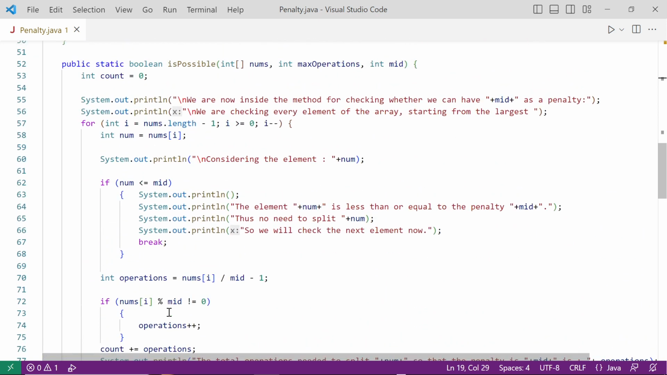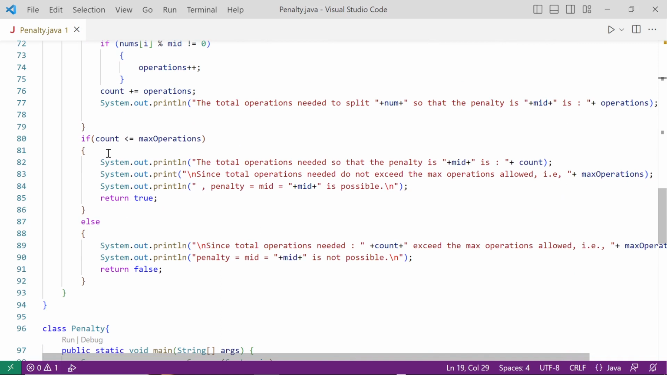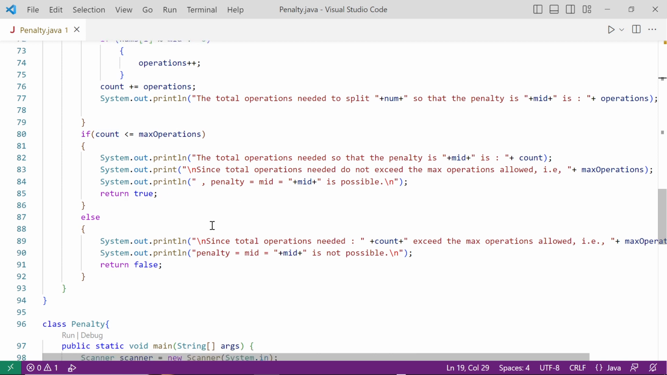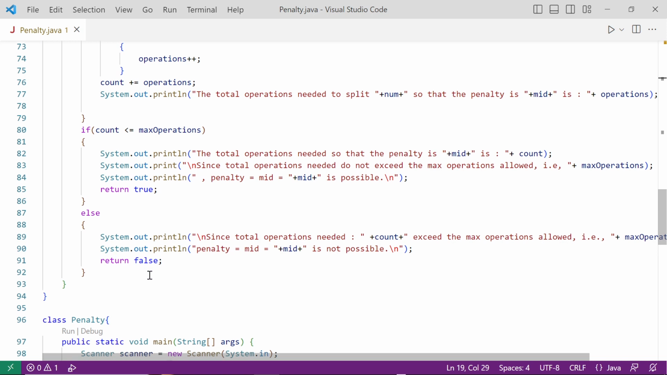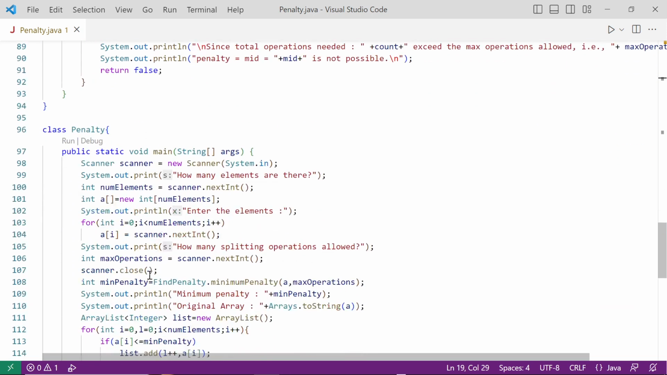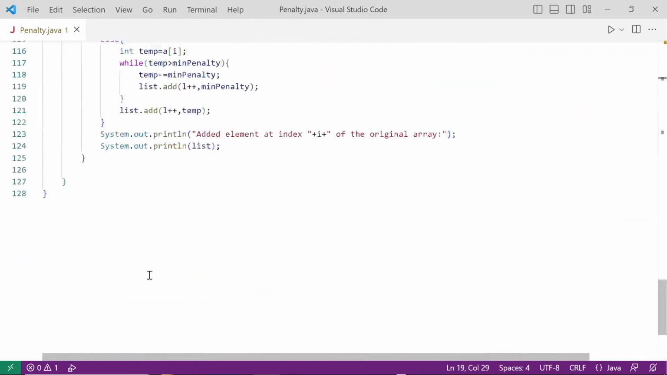So this loop calculates the number of operations required for each element and we are updating our count value accordingly. Finally, our count will contain the total number of operations needed. So total number of operations, if it is less than max operations, you allow it and return true, it is possible. Otherwise, you return false, it is not possible. So I hope the code was clear to you. If you have any questions, any doubts, you can ask in the comments.